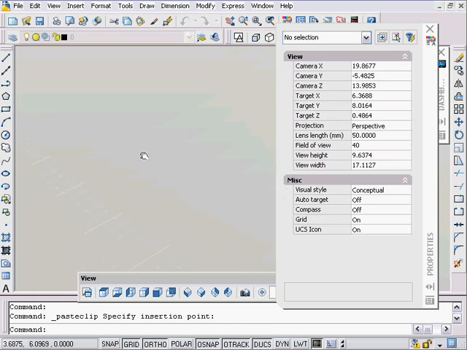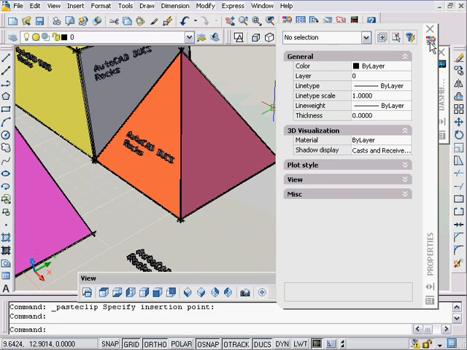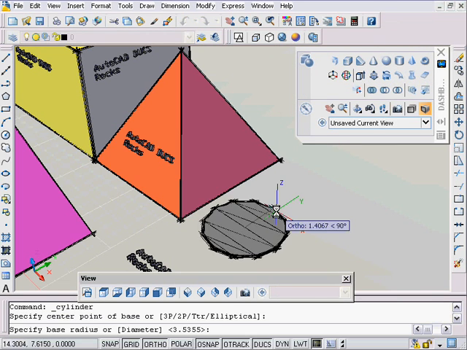Control V over here. And you can do this with anything, not just text. I can have any sort of shape I want over here. I can draw a cylinder.